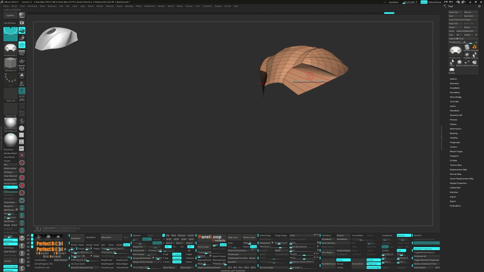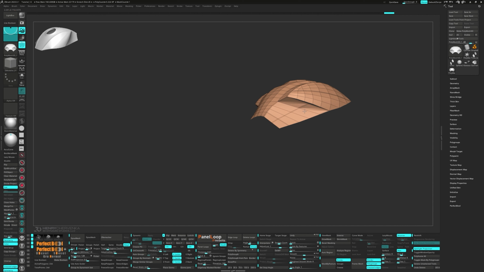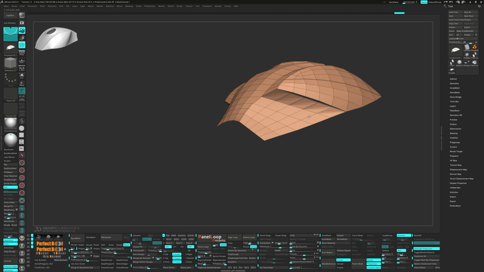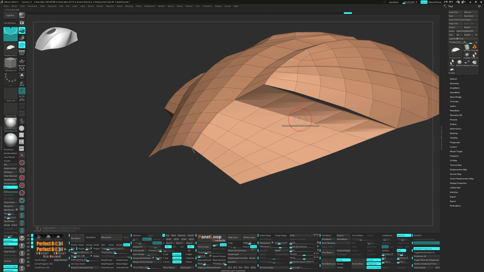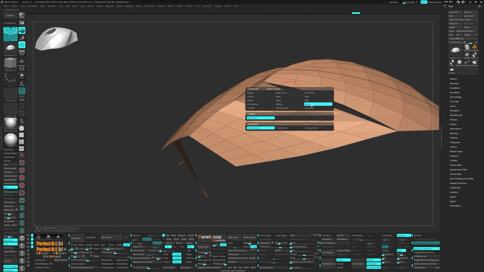Let's select Insert Multiple Edge Loops from the ZModeler brush and add in 4 edge loops. Next, uncrease the edges if needed. From the ZModeler brush, select Stitch for the point action, 2 points for the target, and to endpoint for the modifier.